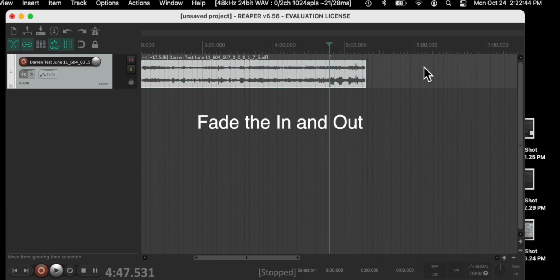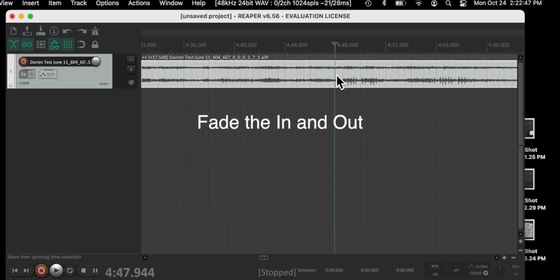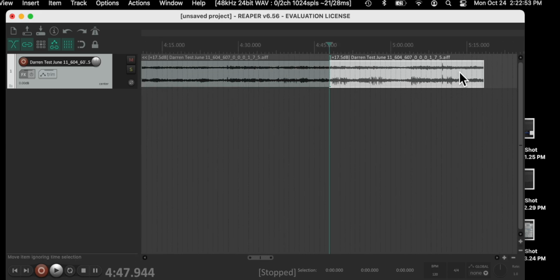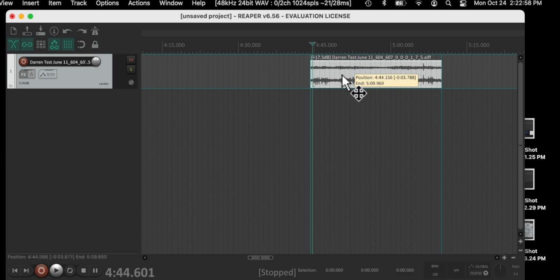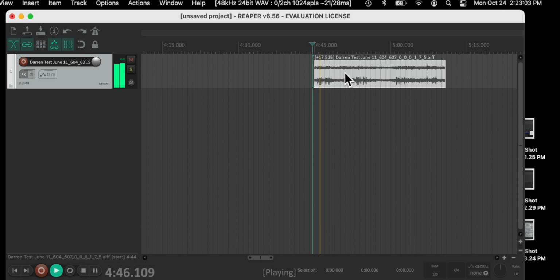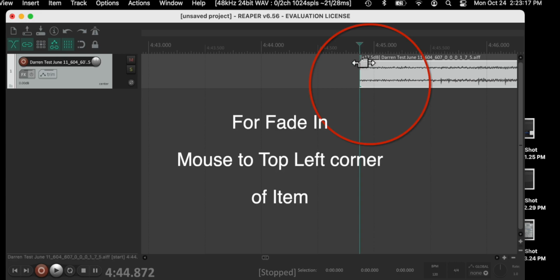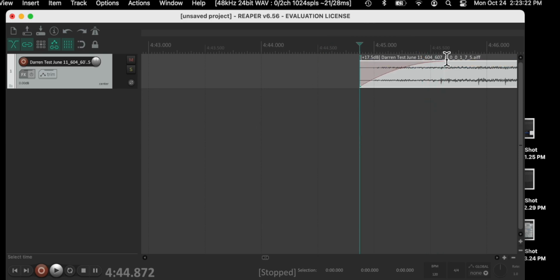So after I've edited something, you might also want to fade it in and out. So let's just split there, and I'll split here, and then get rid of the rest of the content. So when I play that, I'm going to go from nothing to a sudden boop in the level. So I don't necessarily want that. So I'll fade in. I can do a fade in by getting to the beginning of my sound and placing my mouse at the top left corner and dragging that over. And now I can fade in my sound.